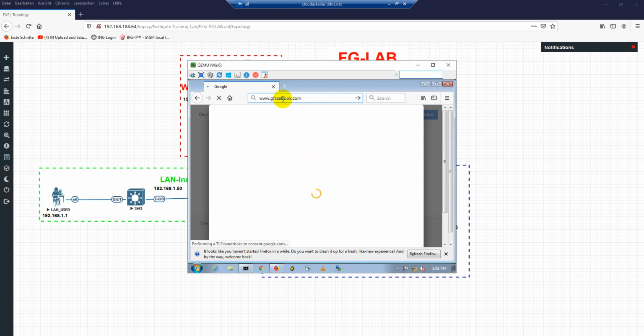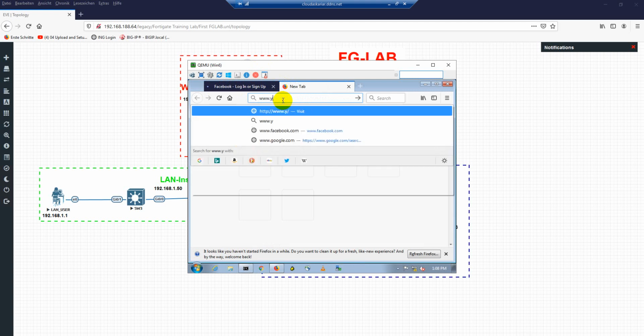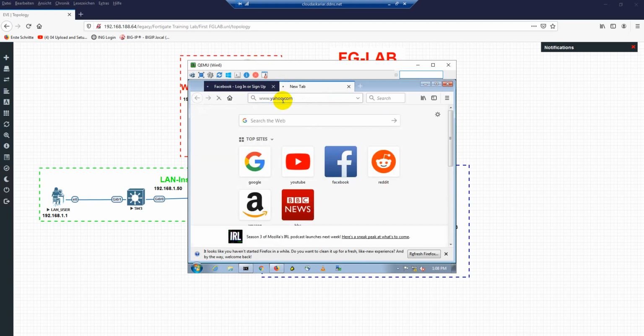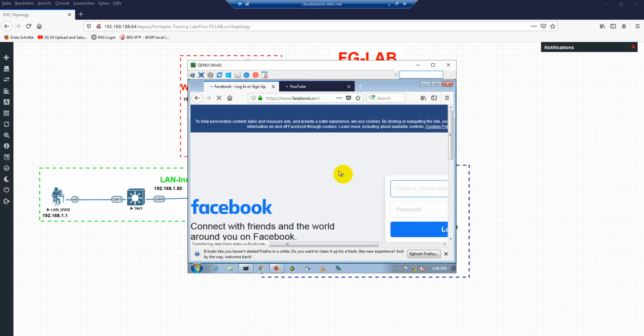So guys, this was... it's Facebook, so it must work now. It's taking some time because I don't have a fast internet speed, but you see it's opening the Facebook page, and we can also open the Yahoo page. And the same if I click on YouTube, every website must work. So you see it's now calling the YouTube page.